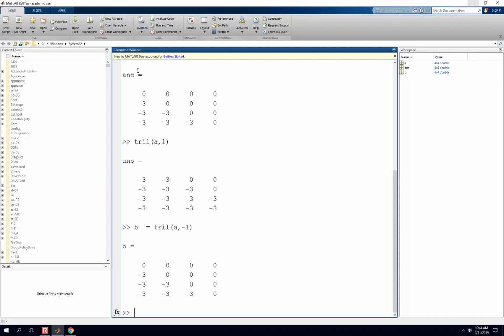Now I want the ones. C is equal to eye of what? Eye of 4, or eye of 4 by 4, it doesn't matter, right? So now I have created this, I have created this, I have the zeros, it's all right. I don't have these ones for now.